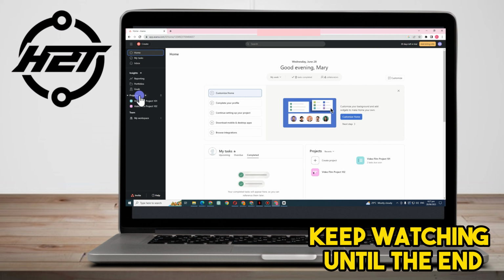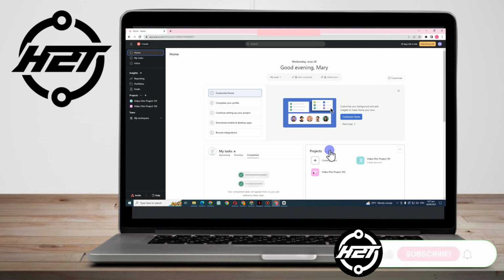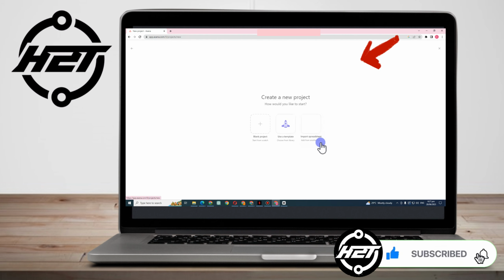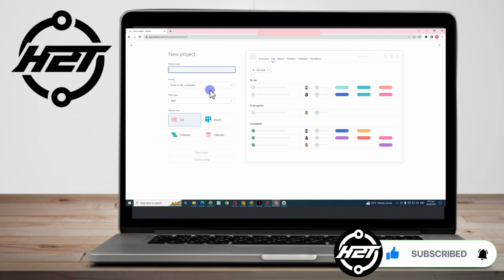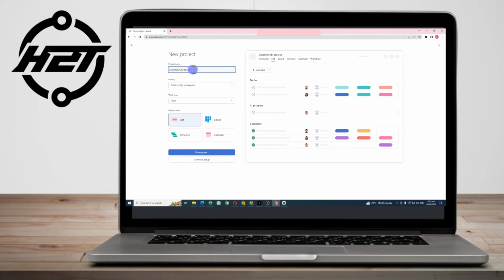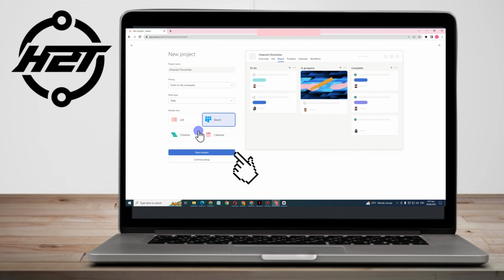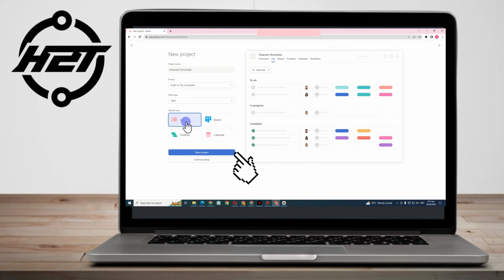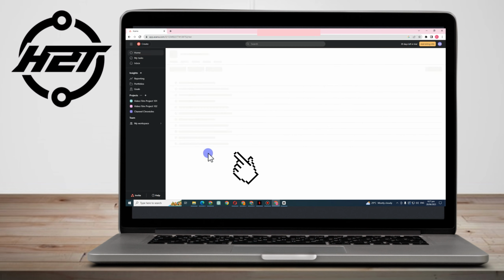Okay, so this is what Asana looks like. To start, all you have to do is simply create a project. Click this plus icon here, tap blank project, and then type your project name here. For example, Channel Chronicles. It's up to you if you want it public or private. And then task. Now you can select a layout here: list, board, timeline, calendar. Everything is up to you, but I'm going to tap list and then open project.